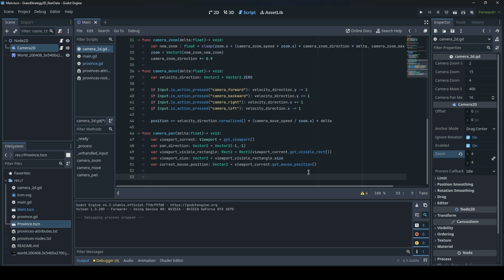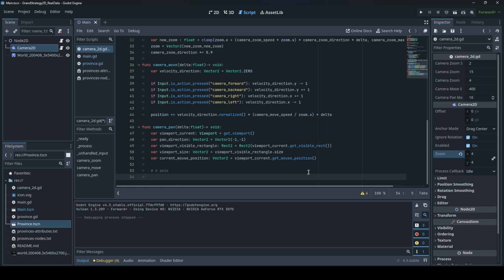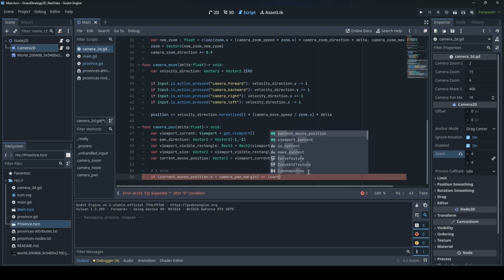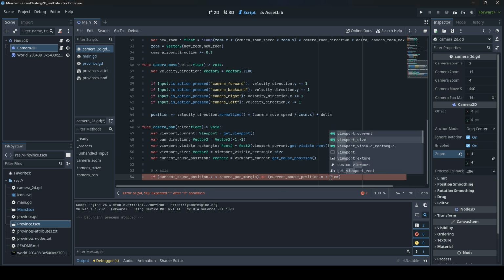Okay, then let's check if our mouse is within the panning margin on the x-axis first. So current mouse position dot x, also checking the x-axis, is less than the camera pan margin, or the current mouse position x is bigger than the viewport size of x, minus the margin.